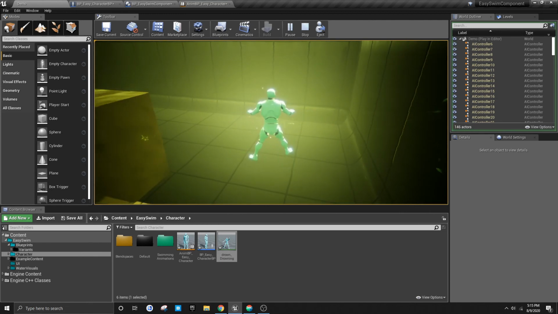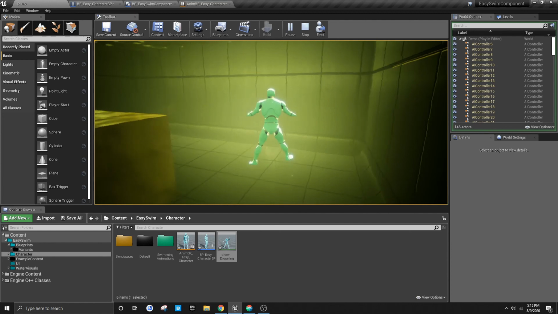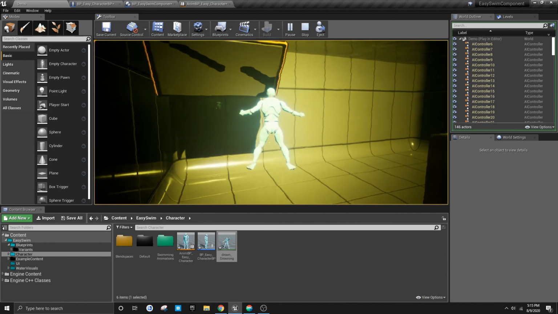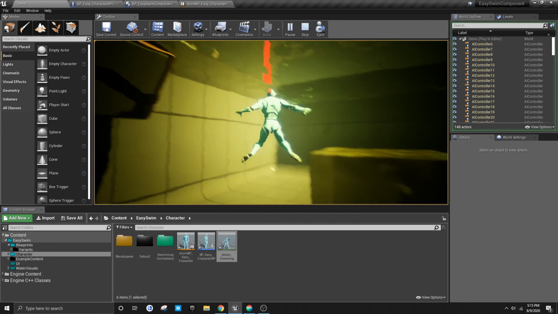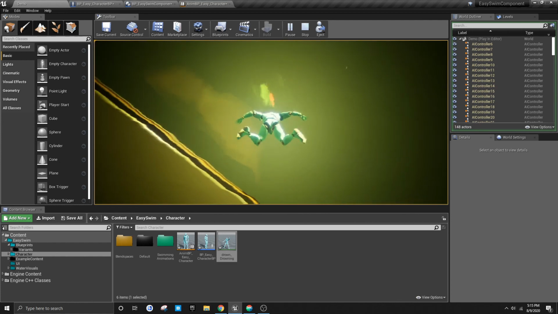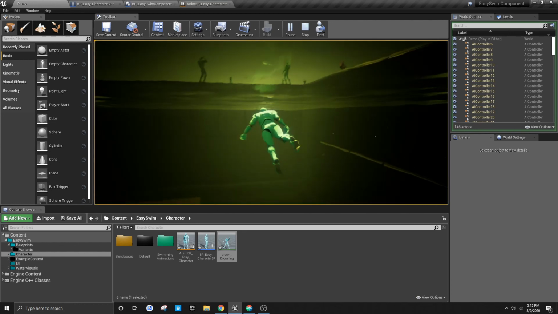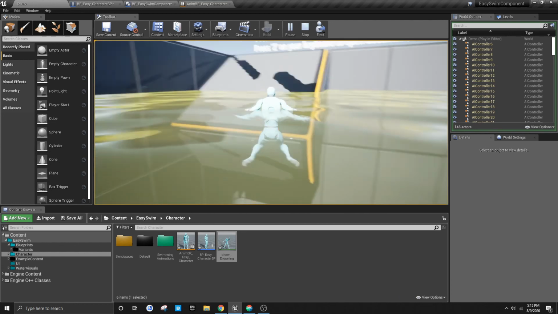And then I sped this up a little bit because it takes a minute to drown. And then once you've been under for too long, it'll switch to that swim state, and it'll reflect that on the animation graph using that switch. And when you can get out, it'll switch it back to your normal state.